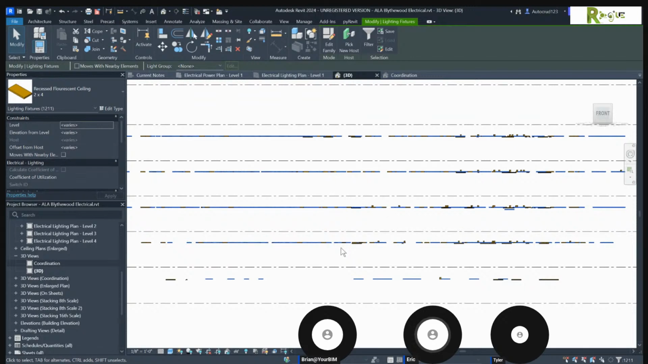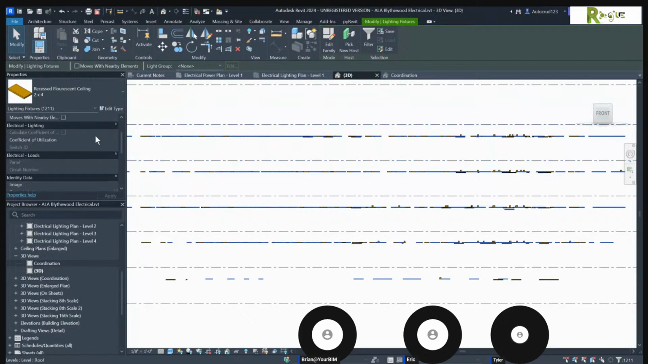I would just put them all at 9 feet right there. How do I do that here? It's elevation from level. It says varies. Just click in the varies and say 9 foot.